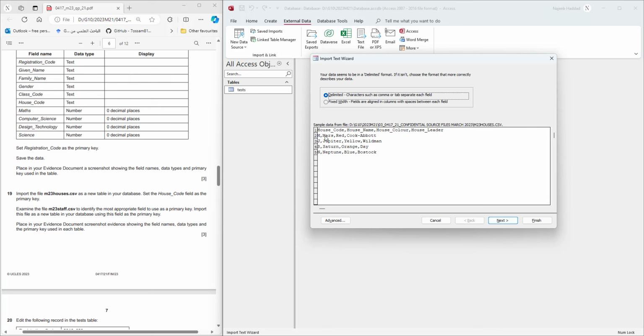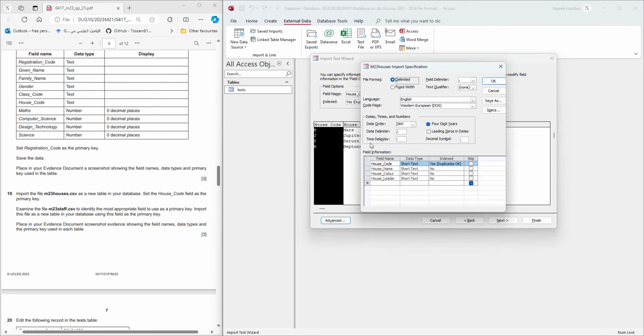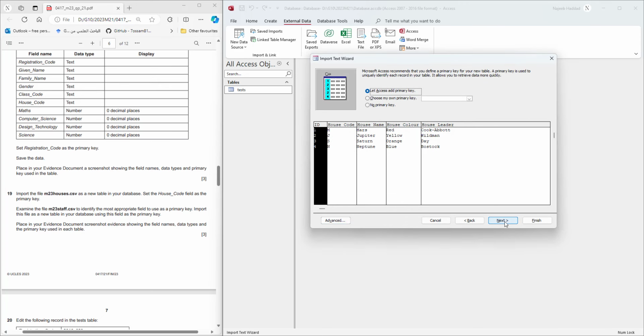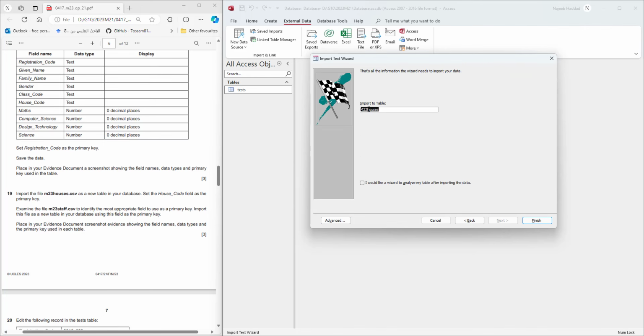Okay, we have a delimiter, a comma. All the data seems to be text. Next. First row contains field names. Next. Advanced, everything is short text, as I mentioned before. Next. My primary key is going to be the house code. Next. We will name it house. Finish.